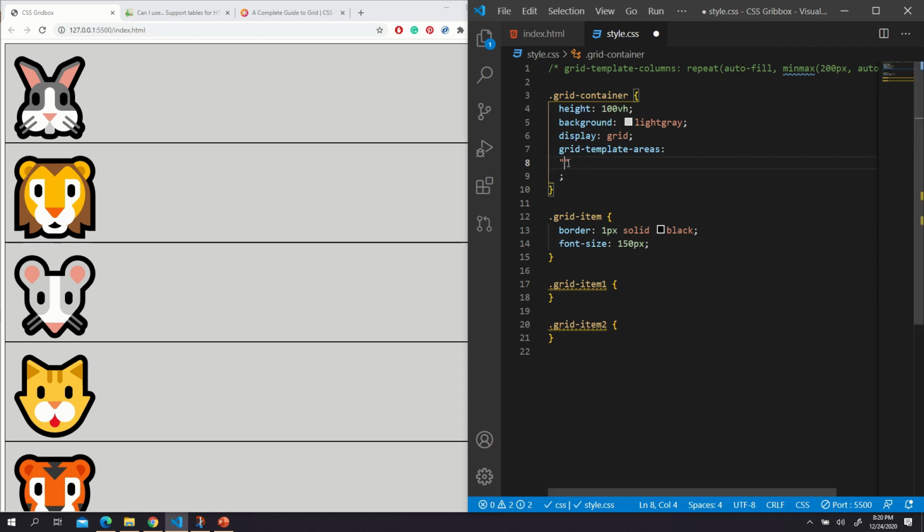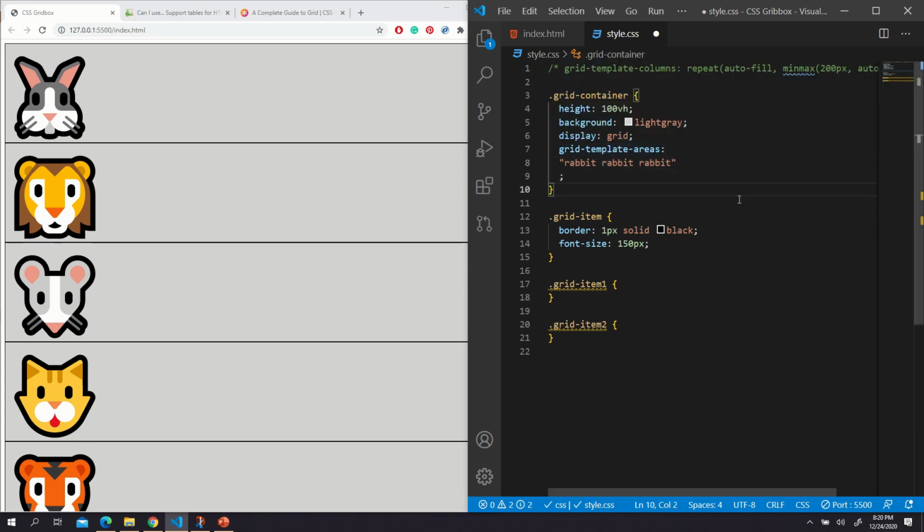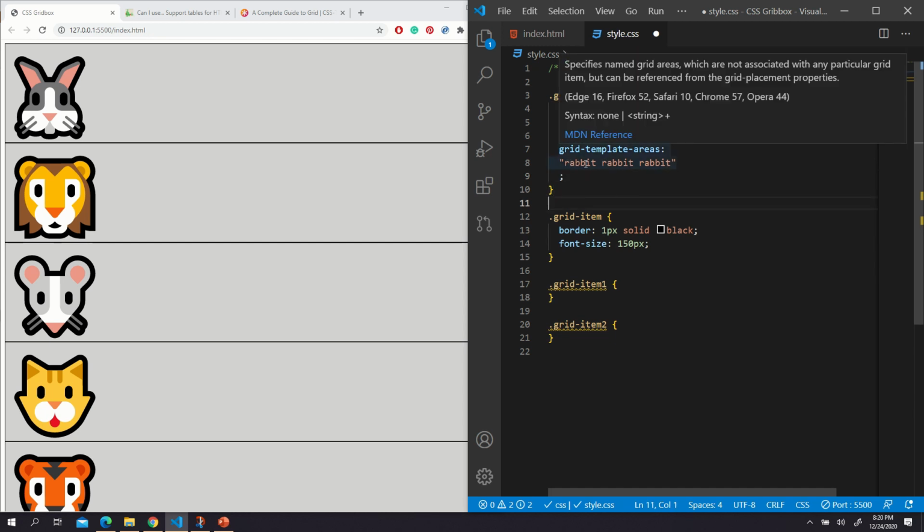So in the quotation mark, I'm just going to say rabbit, space, again rabbit, space, again rabbit. So instead of the size, now I'm creating the grid myself with keywords. This quotation means that this is the first row, just one row right now, and each word, each rabbit, represents a column. So there should be 3 columns, and I want rabbit to take all these 3 columns. That's why I put rabbit 3 times.